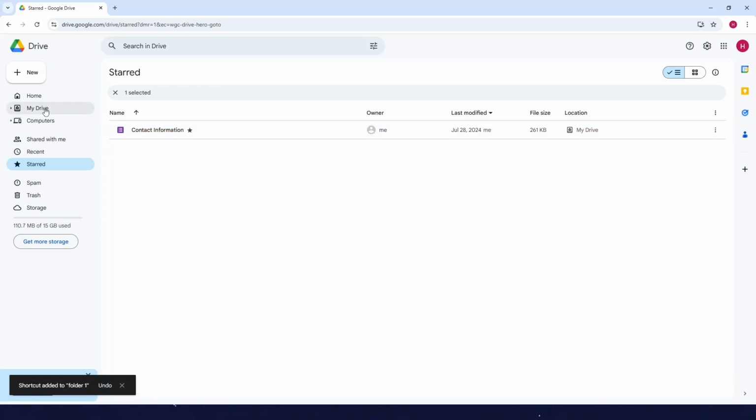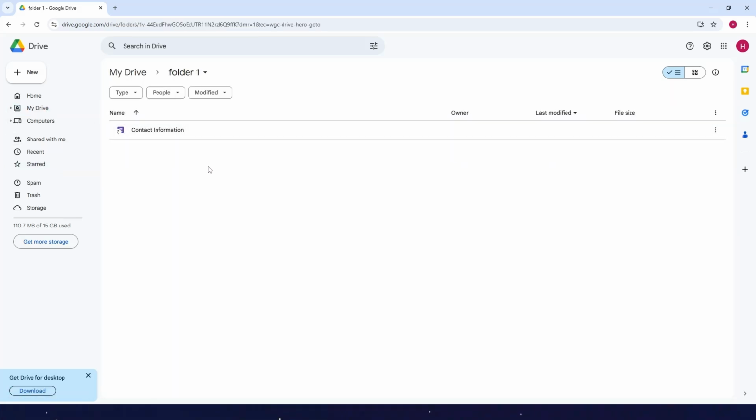Okay, now just go back to Drive, open the folder. Then what you need to do is just click on Download, and you're done.